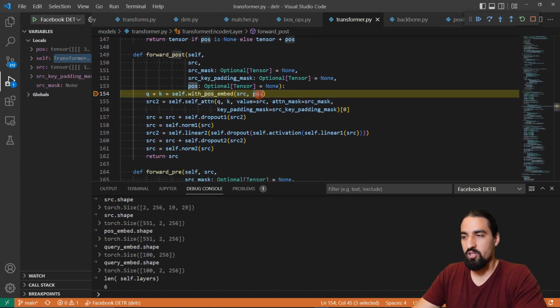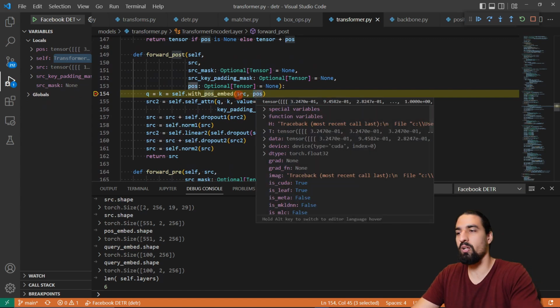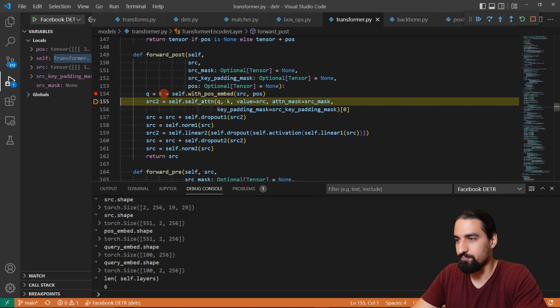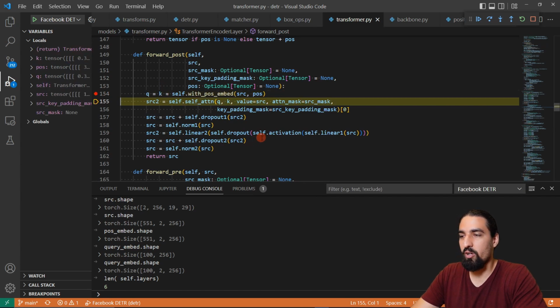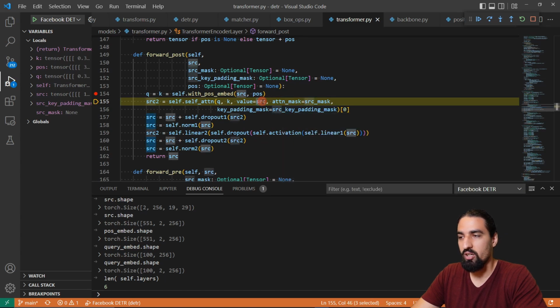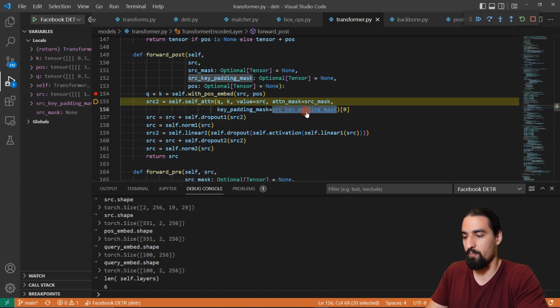So we sum up the positional encodings. Those are the sinusoids we computed. We sum them up with the image tokens, and we get the queries and the keys. And then we're just going to do a self-attention, as you can see here. The only difference is that the value vectors will not contain the positional encodings. That's it.